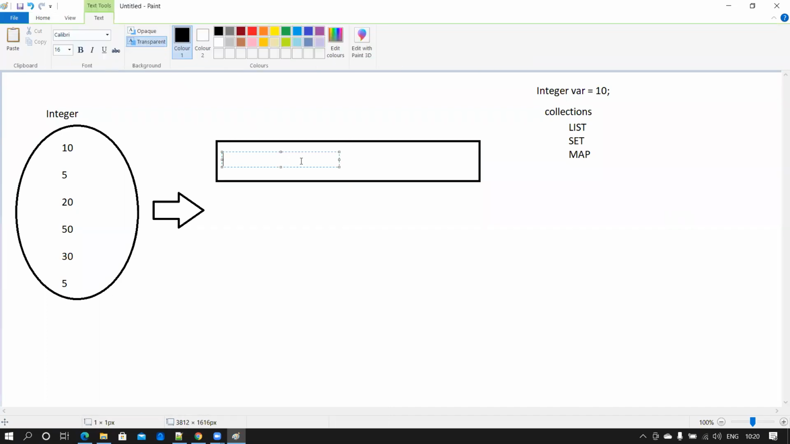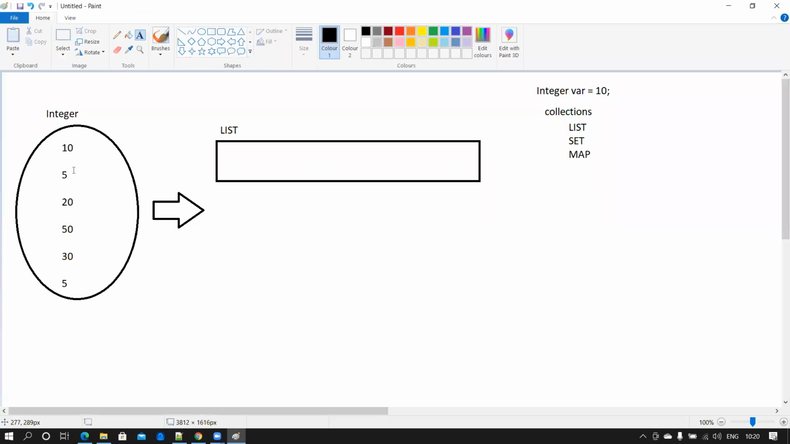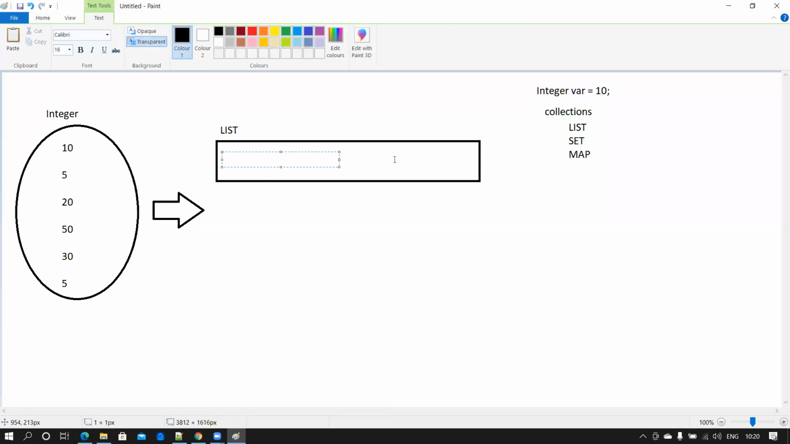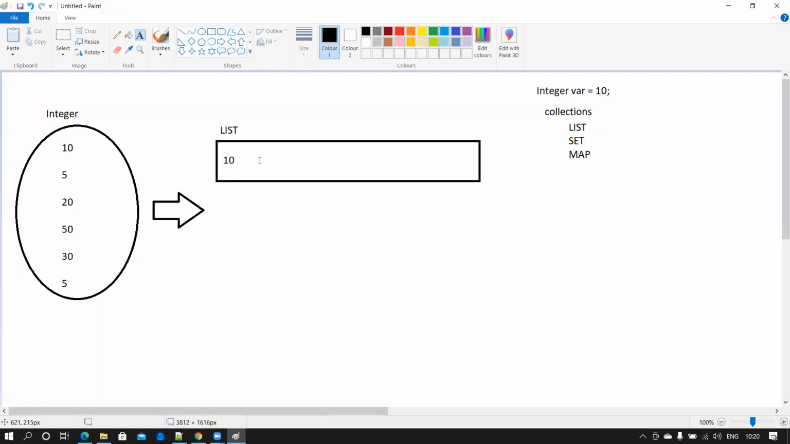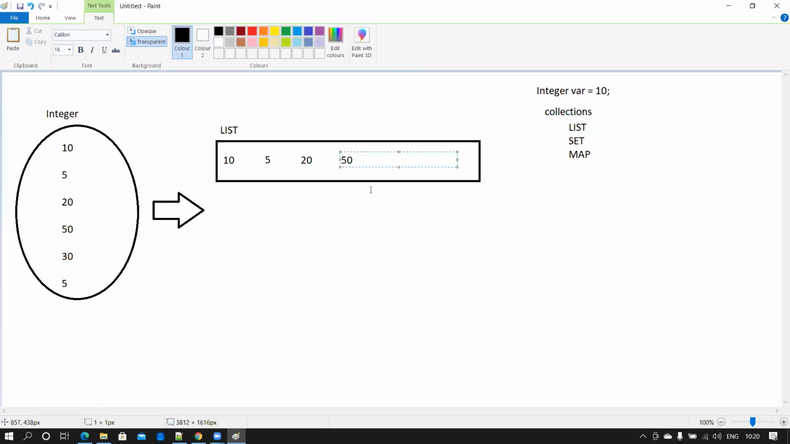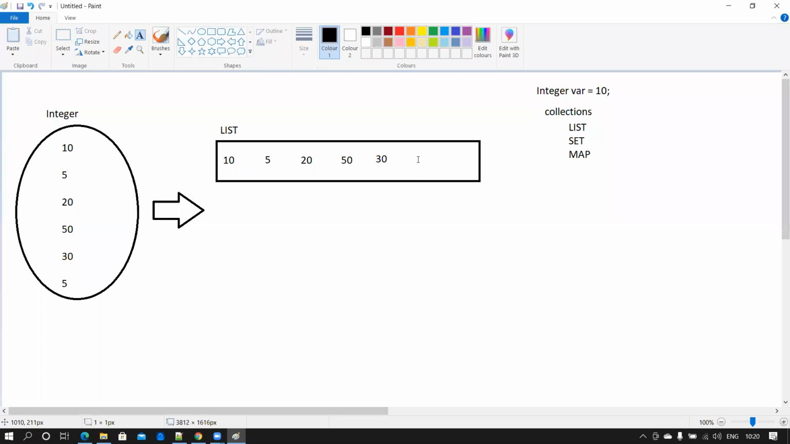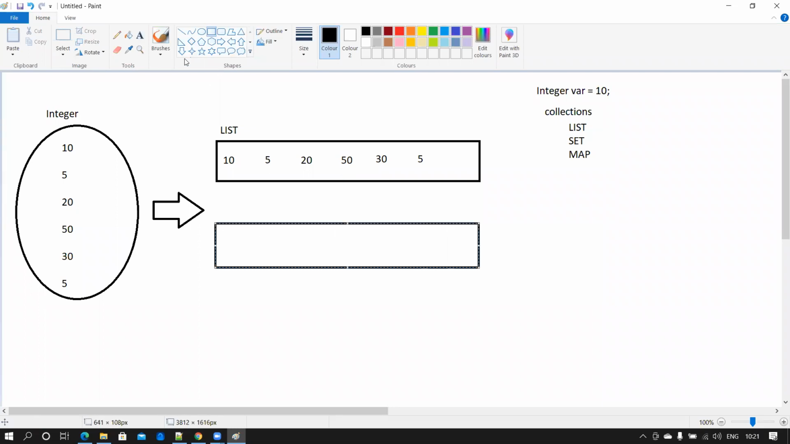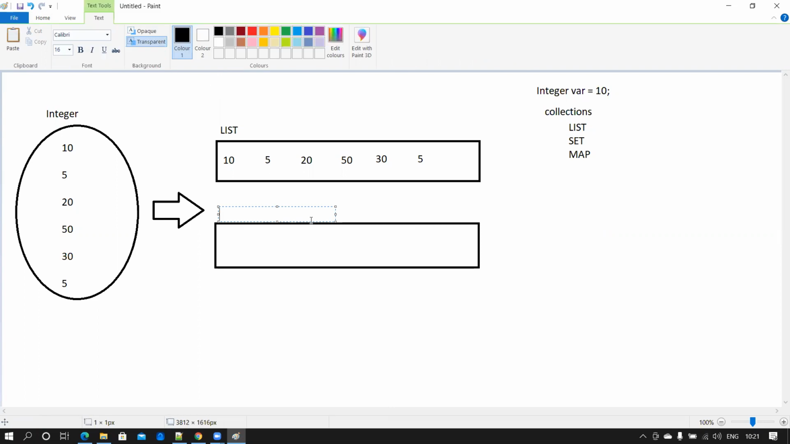If I put all these values in the list, there is a value of 10 here. Right now I'm keeping all these values in the format of a list. If I send all this data into a list, it will store like this: 10, 5, 20, 50, 30, and again 5.